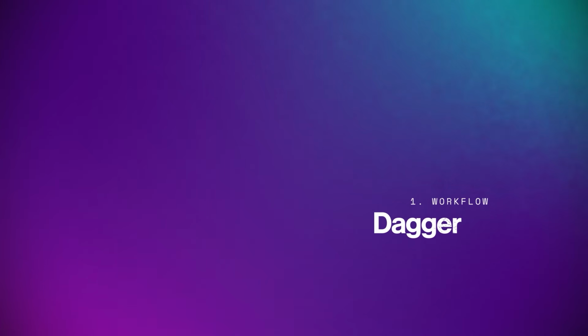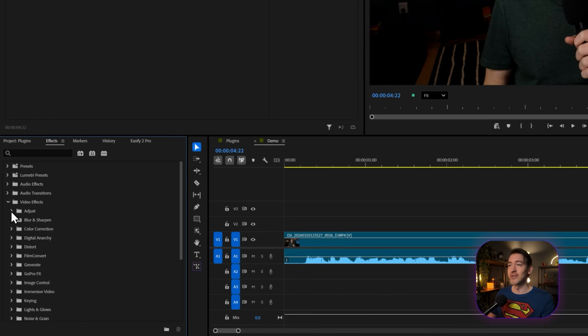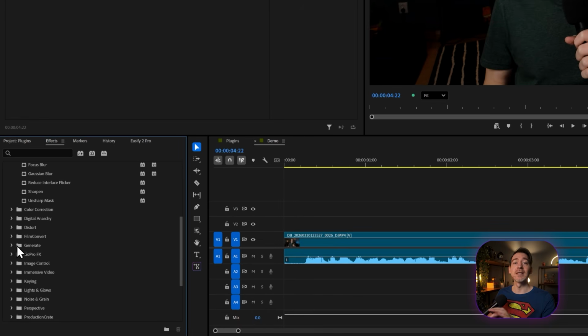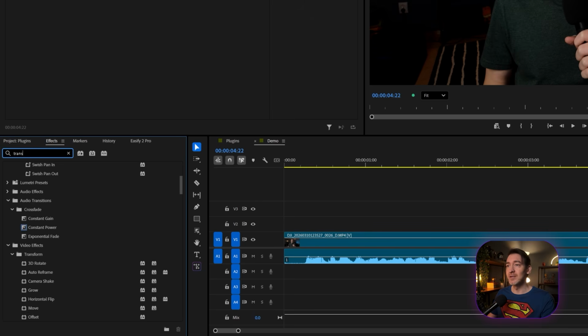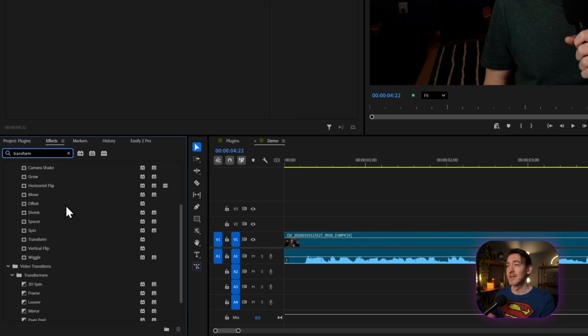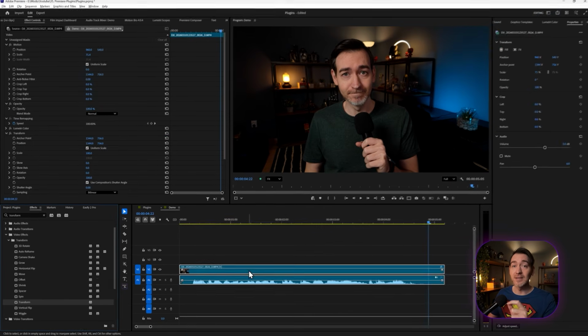Think about how many times per edit you go to the effects panel. You click it open, you scroll, you scan, you search, you drag. It takes at least 10 seconds minimum. Now multiply that by every effect you apply across an entire project, across a week of editing, across a year of editing. That time adds up.